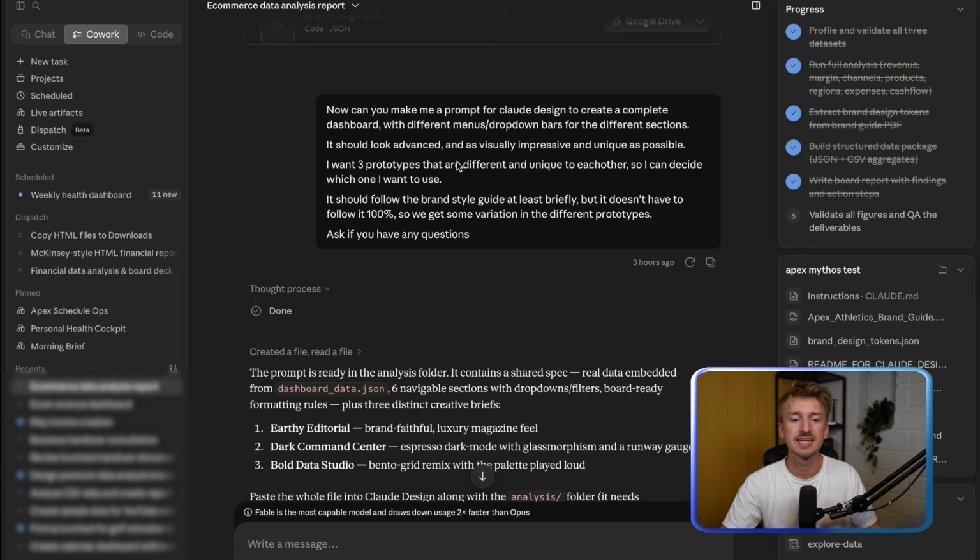I then went ahead and said, you can now make me a prompt for Claude Design to create a complete dashboard with different menus / drop-down bars for the different sections. It should look advanced and as visually impressive and unique as possible.